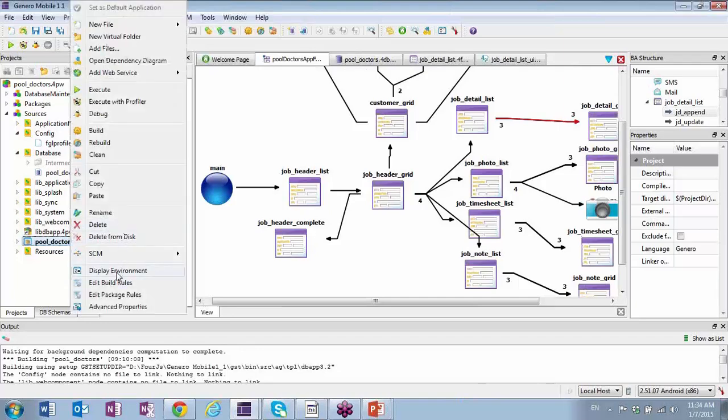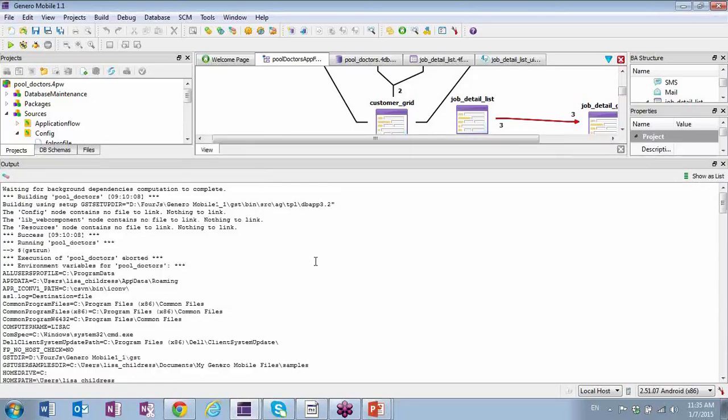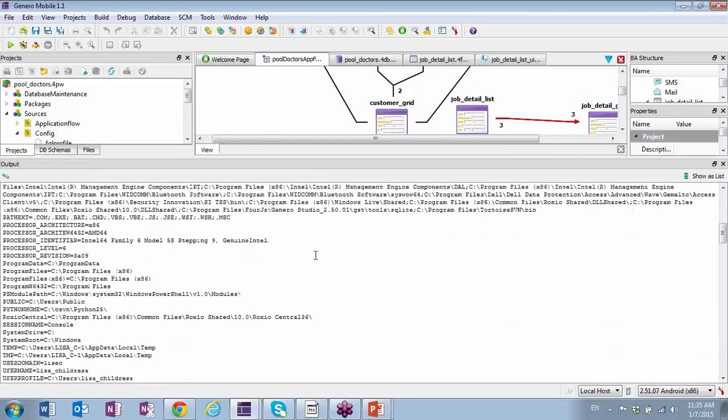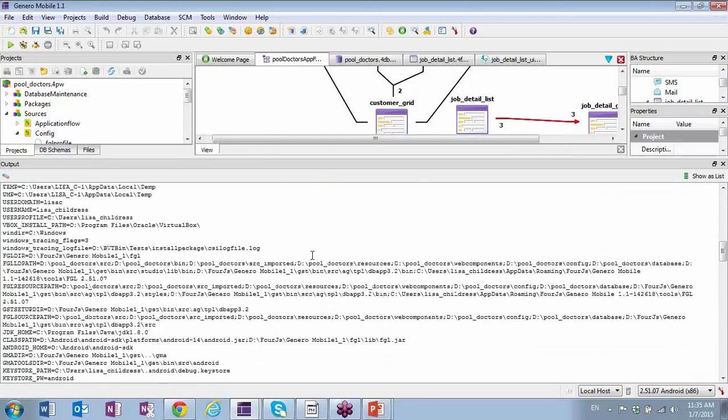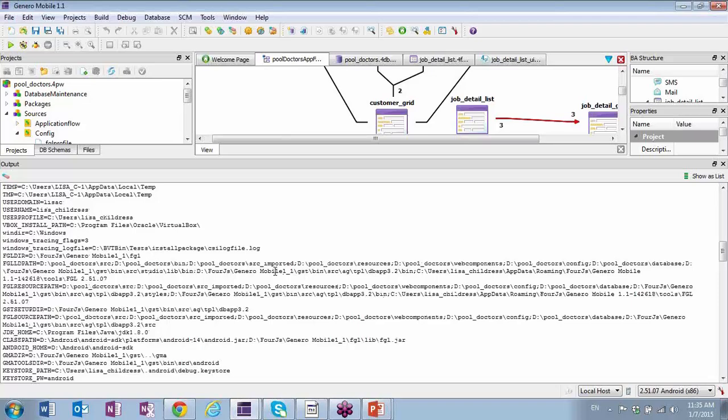Something else that's useful sometimes is this display environment. If you right-click on display environment, you can see all your environment settings. Sometimes when you're having problems, I've used this for tracking down things with images before. Like I'd have an image out there and it wasn't in one of the directories that it was actually looking for. And you can go out here and look to see where it's searching for all these things.